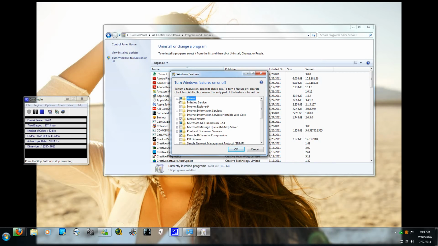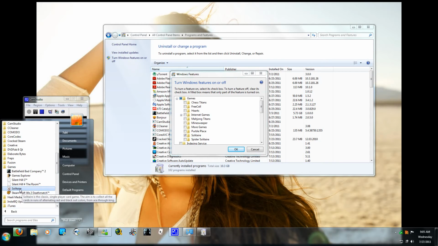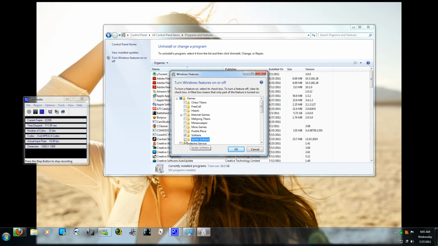So, for example, games. You want to get rid of all this stuff. You don't want it on there, so I'm going to get rid of Spider Solitaire. Let's see what's installed. I don't even know what I have installed. As you can see, Solitaire is installed. So say you want to uninstall Solitaire, you uncheck that box and click OK. Or if you want to install Spider Solitaire, check that box. Whatever you want, you check these boxes.